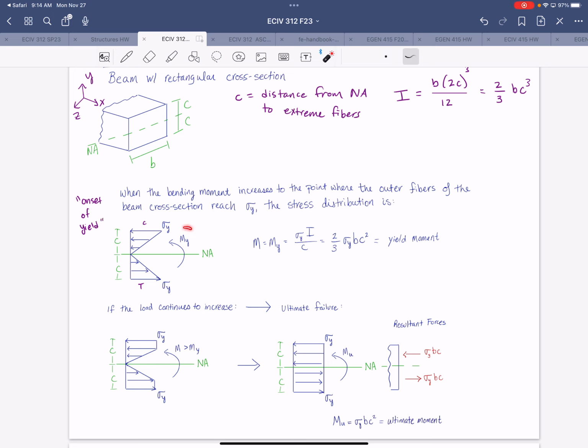All right, so you see this noted as M_y to denote that it's the yield moment. So I'll note here, this is the value of moment that causes initial yield.